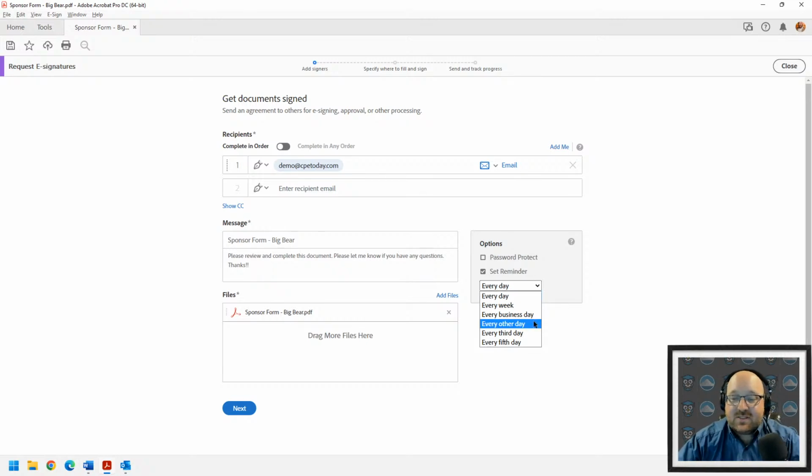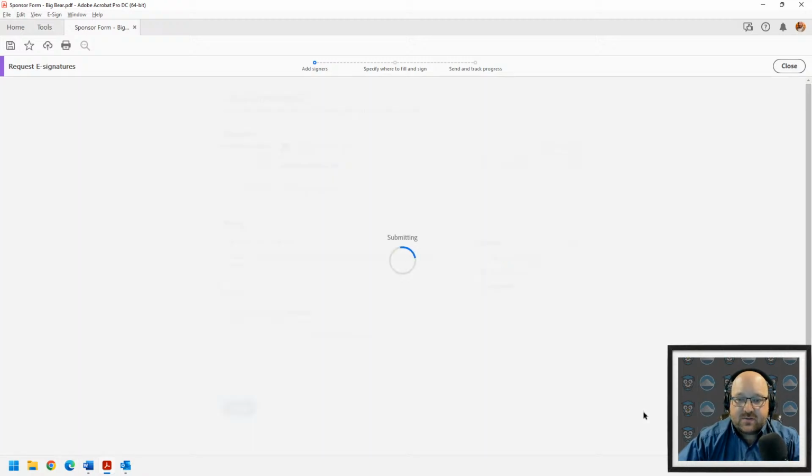Well, you can automatically set a signature reminder saying, you know what, remind them once a day, once a week, every business day, every other day, and they'll keep getting an email until they actually engage with this document or you recall it. Now, I think every week is probably sufficient, so we'll say every week here. And once this is good to go, we'll go ahead and click next.